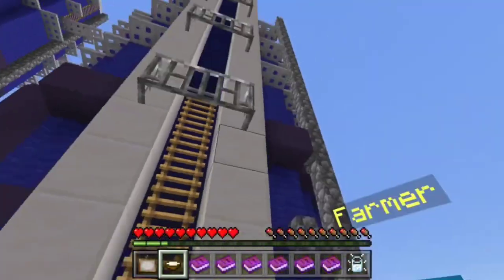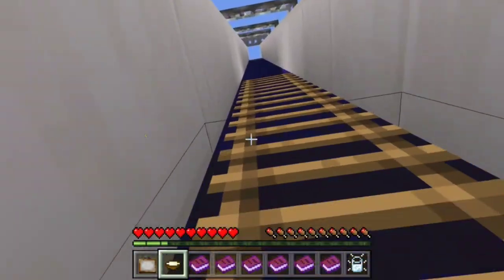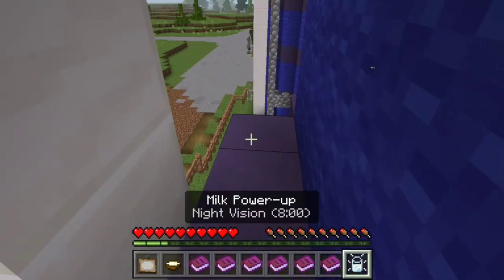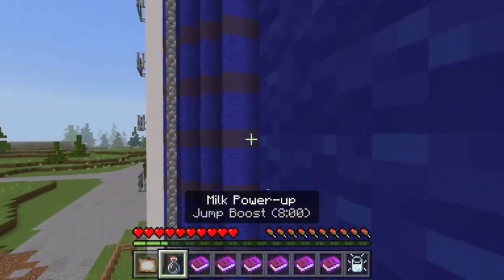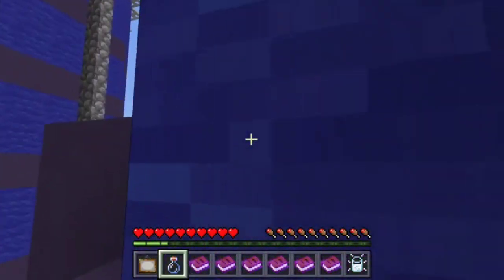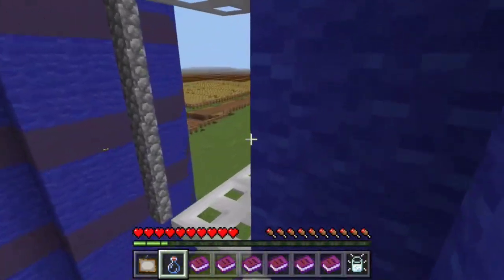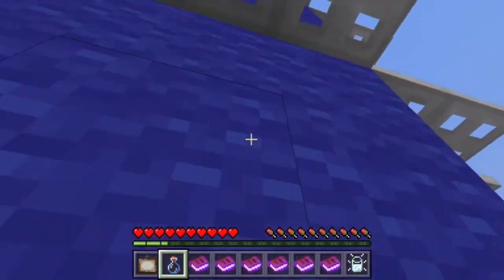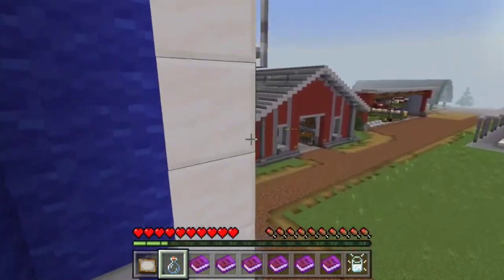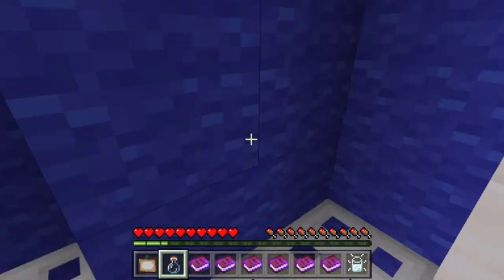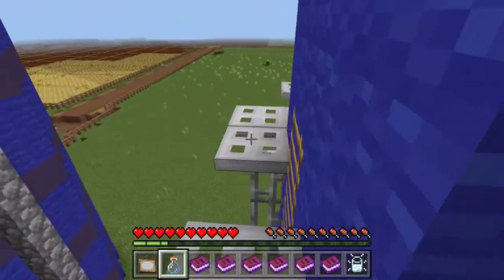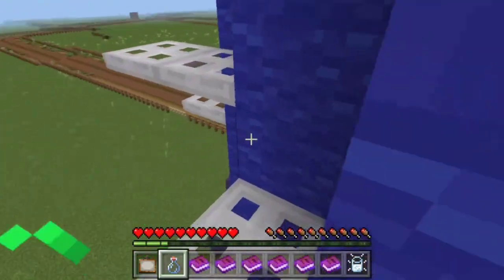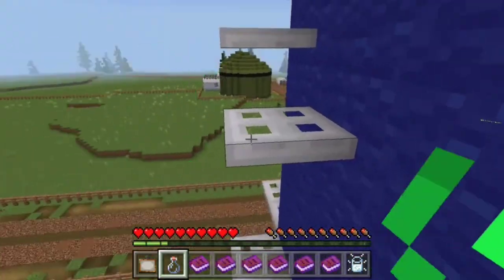Hay bales. Okay. I don't see anything wrong with it. Alright. Honestly, don't know where I'm going up at. Nearly as fast as me.